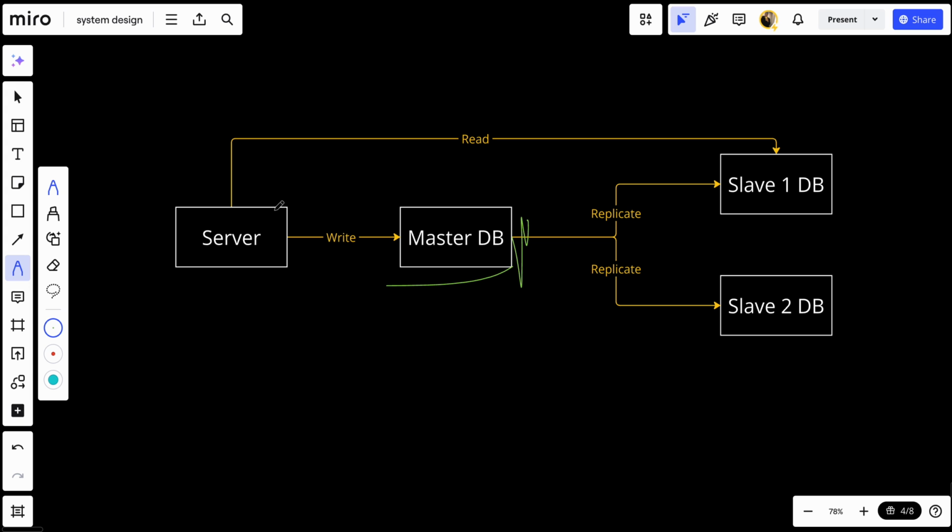Let's say the server is trying to add a new user to the master. The master inserts the user into the master database and replicates this user to all the slaves, and it waits for acknowledgement from the slaves that they added this new user. When the slaves have successfully written the data, they send an acknowledgement back to the master, indicating that the replication was successful. And after that, we have a client acknowledgement.